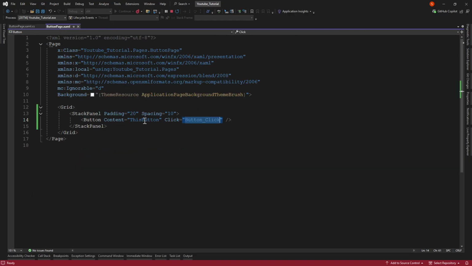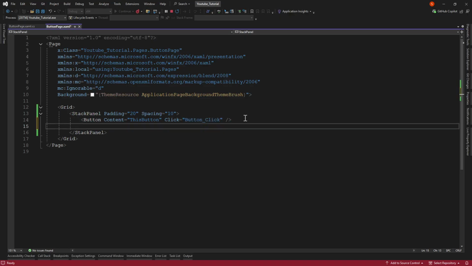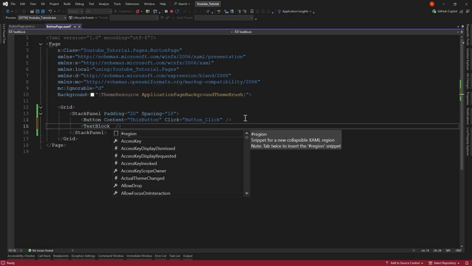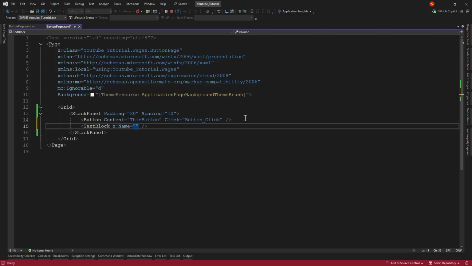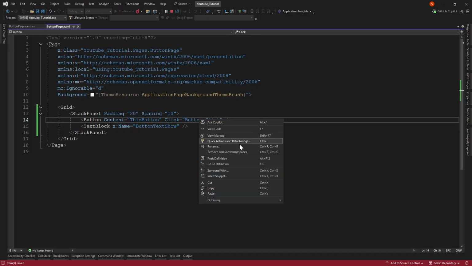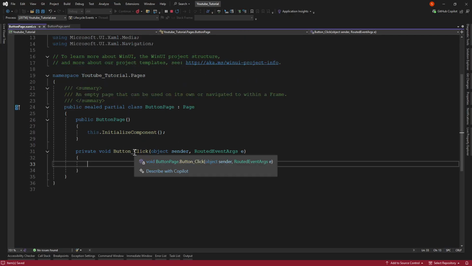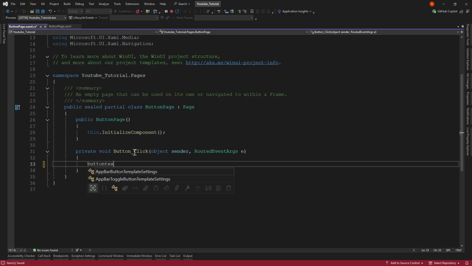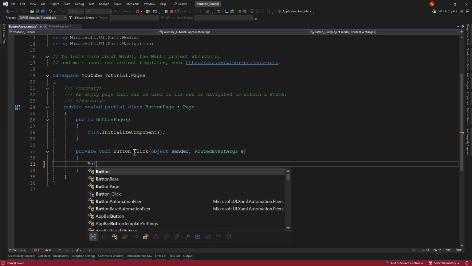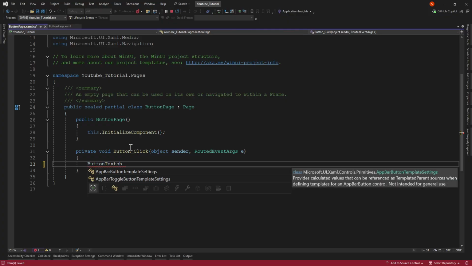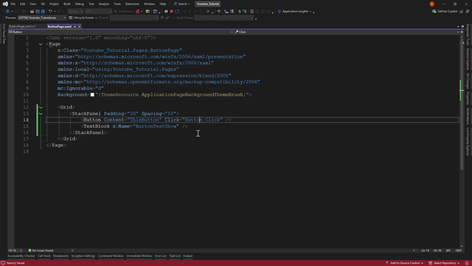And now create the text block and name button text so, and go to definition. Button text. Oh, what's wrong? Fine. Text block is named button text so.